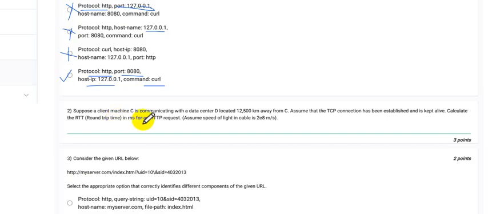Suppose a client machine C is communicating with a data center D, which is 12,500 kilometer away from C. Assume that the TCP connection has been established and it is kept alive. Calculate the RTT, round trip time, in ms for an HTTP request. Assume the speed of light in cable. So what they are saying is this.